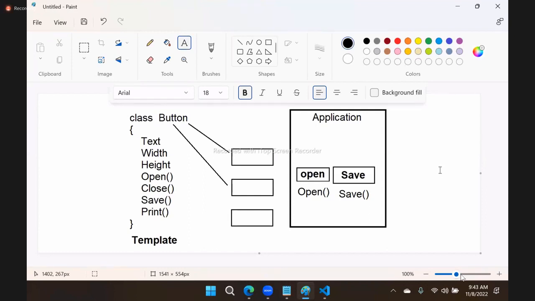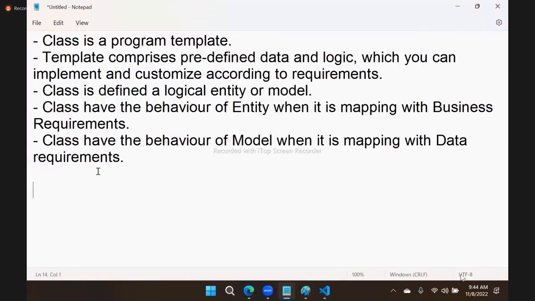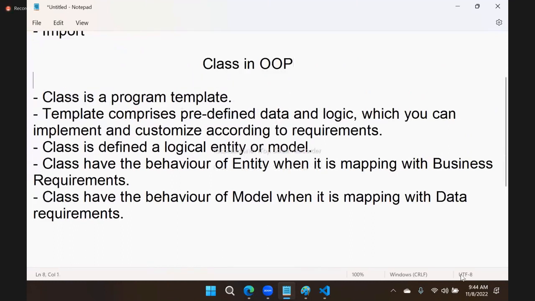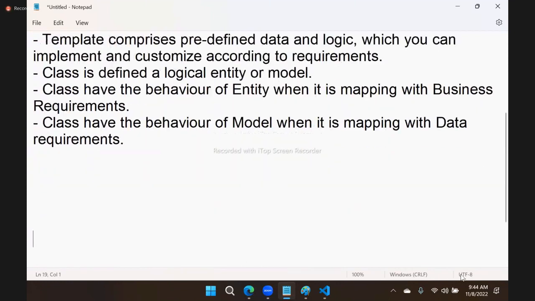That means from the class, several duplicates may come, and the duplicates are considered as objects. So technically, a class also has the behavior of a blueprint. A class is a template. That is the only definition you have to give. If anyone asks what a class is, always give the definition: a program template.